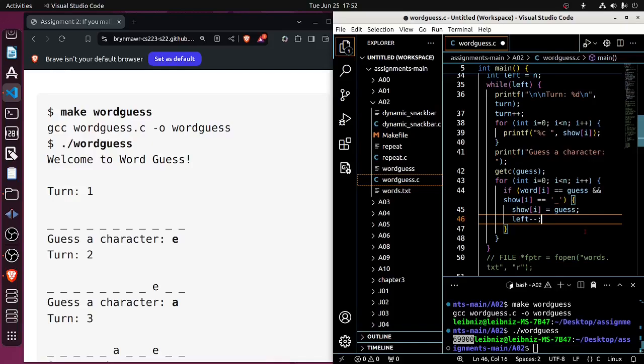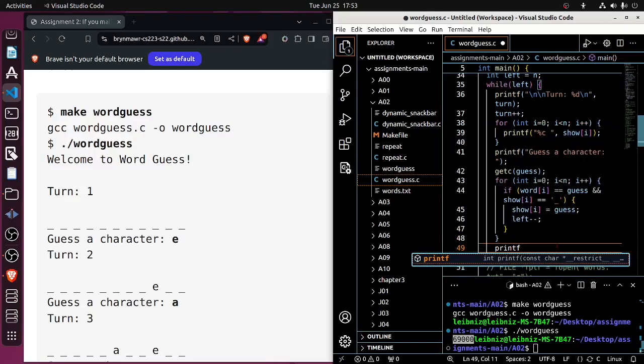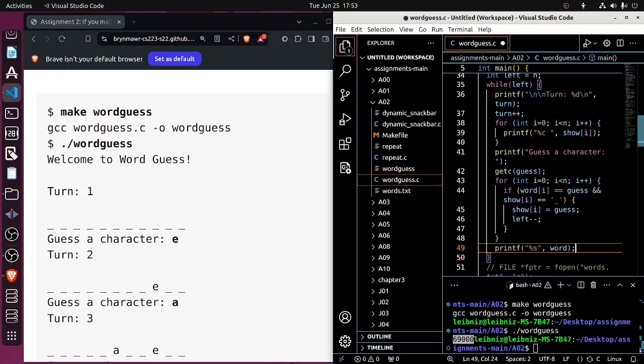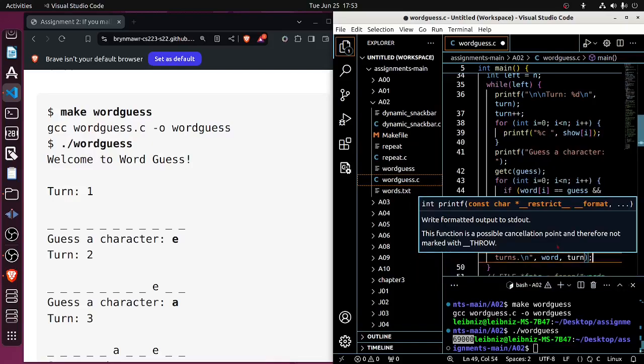So, is there anything I'm missing? Of course, by the end, we need to free anything that we malloced. Oh, I guess the winning condition, right? Yeah, once the while is done, then we can say printf, and I just want to print the word and then say you win in however many turns, right? So you won in %d turns. And then that %d is going to come from turn. Okay.